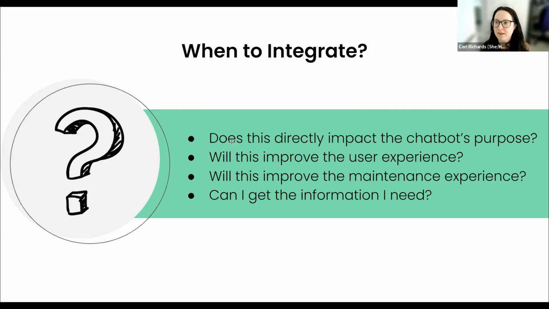The next one, as Emma's mentioned, is will it improve our maintenance experience? Like with reporting, maybe it won't help the chatbot's purpose. The user will have no idea that we're getting this reporting easier, but it will save our team a ton of time in the long run, or maybe not a ton of time, but enough time that it matters to set it up and then just let it run.